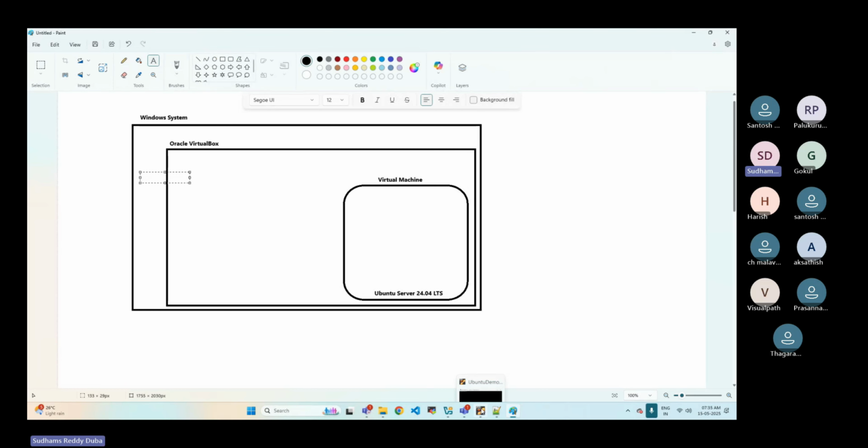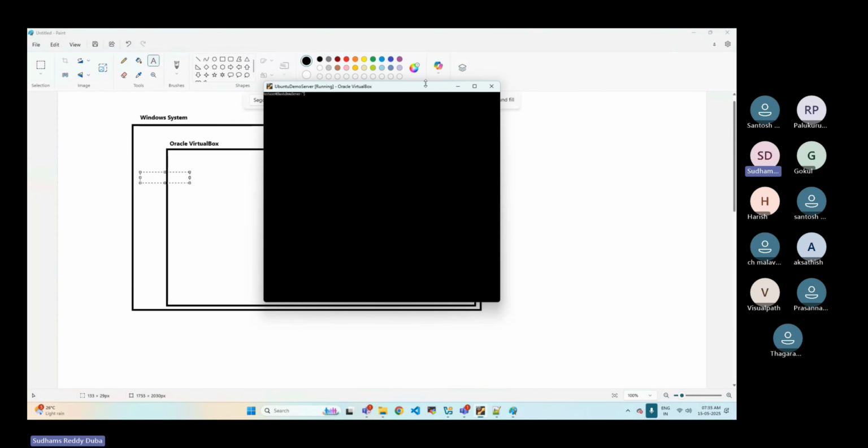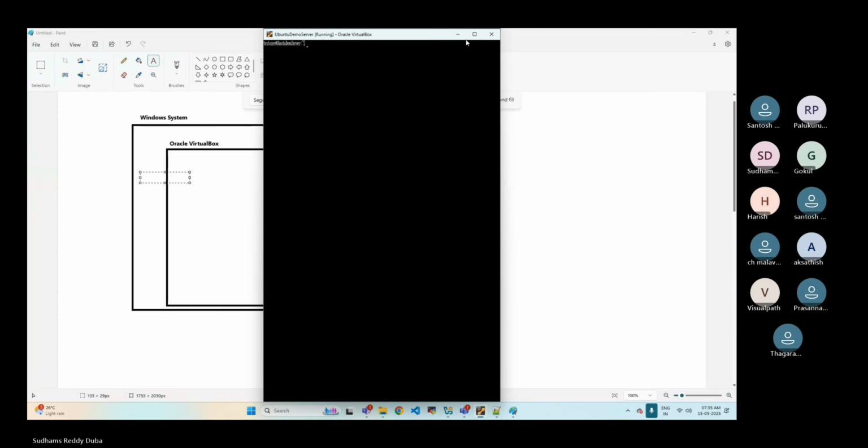Simple question. In Linux operating system, sorry, just a second, guys. Have to maximize this window.